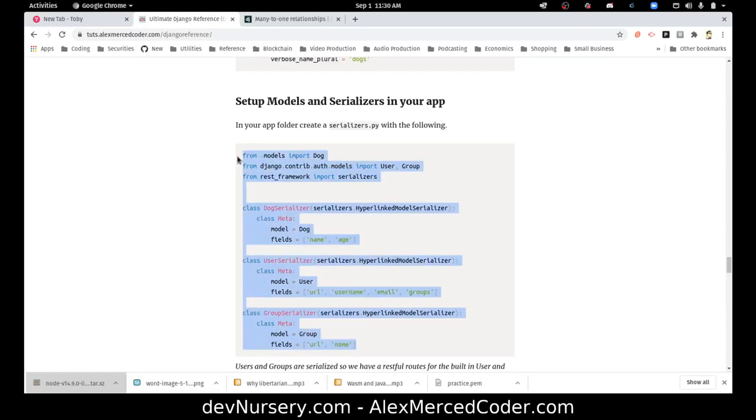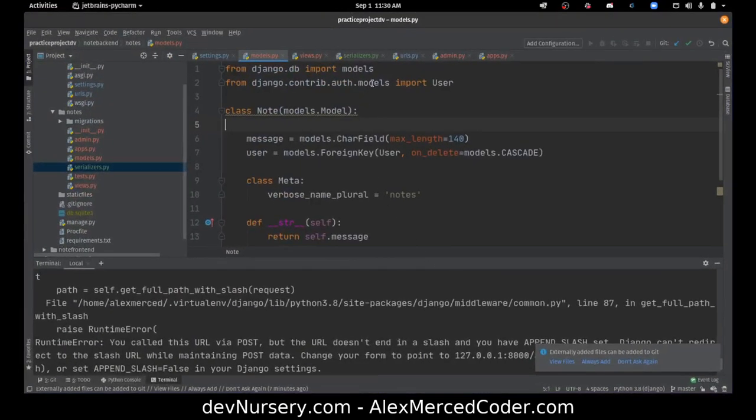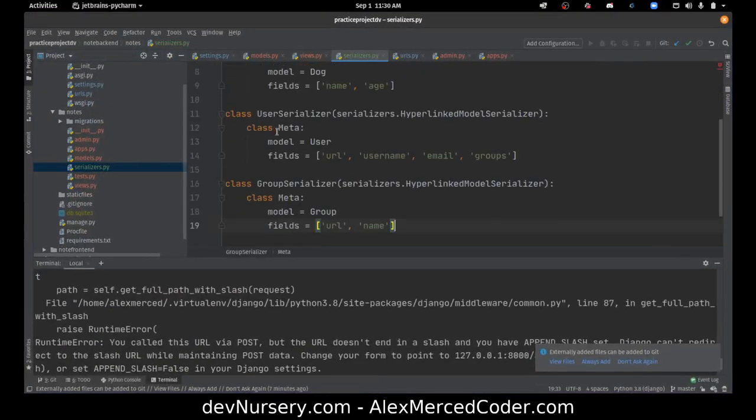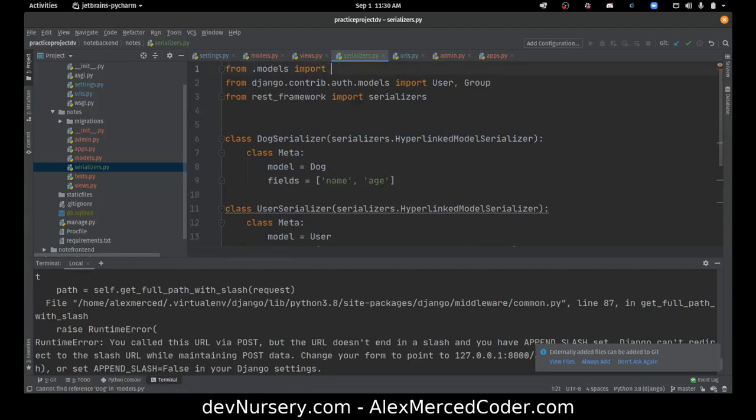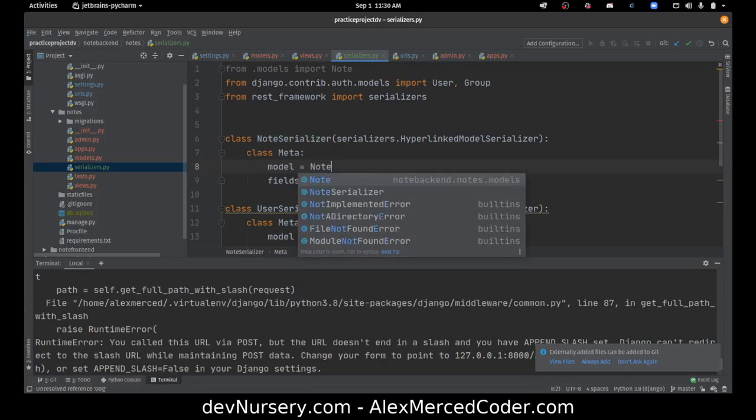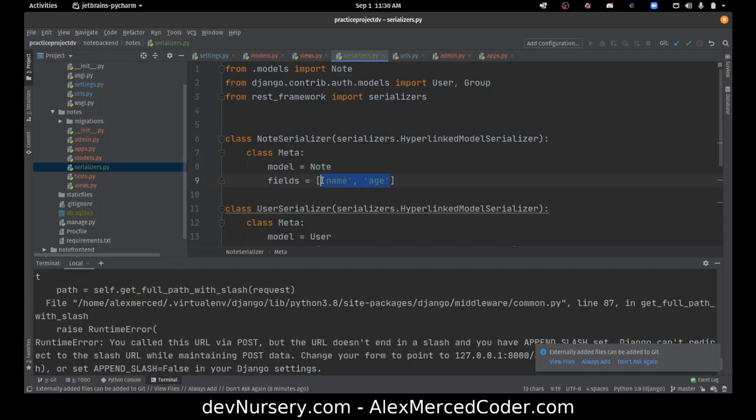So I'm just going to copy this, Control C. We have to go to our serializers.py and paste that in there. So we're going to import not dog, but note. We're going to bring in User and Group. Those are the built-in models in Django. Again, we could create our own custom ones, but that's a whole other adventure. And then we're bringing in serializers from REST framework. So we need a serializer for each thing we're serializing. We're serializing note. So NoteSerializer, where the model it's going to serialize is Note. And the only fields that are there are really message and user.